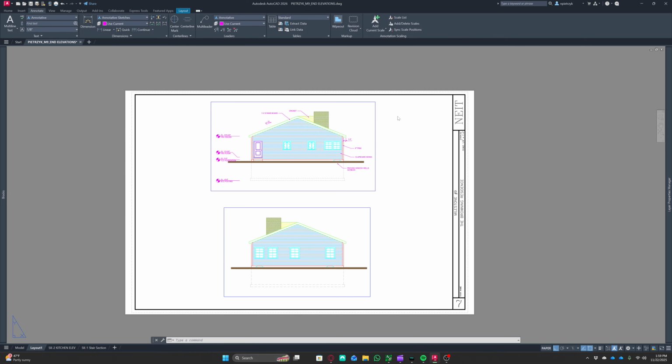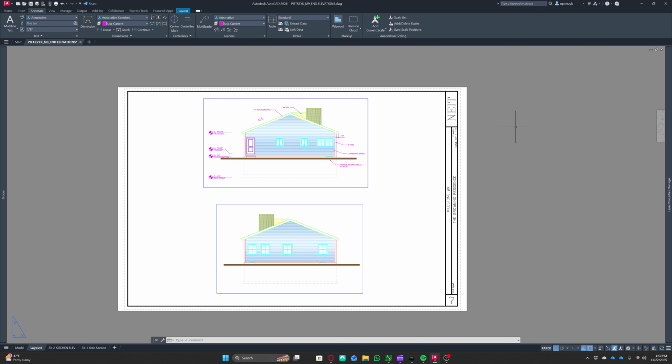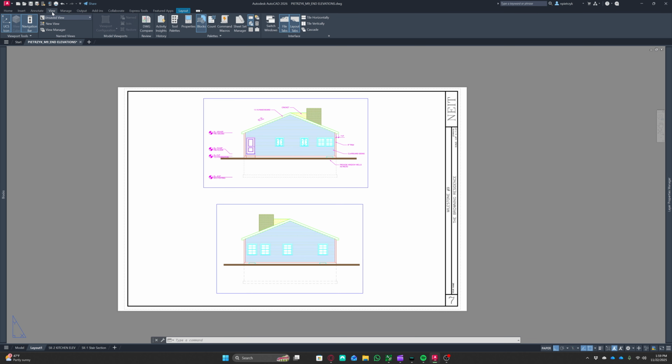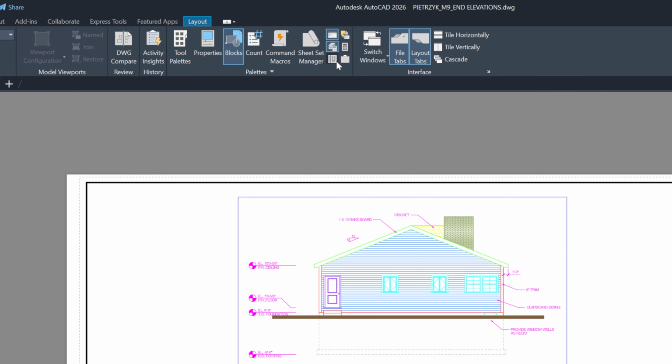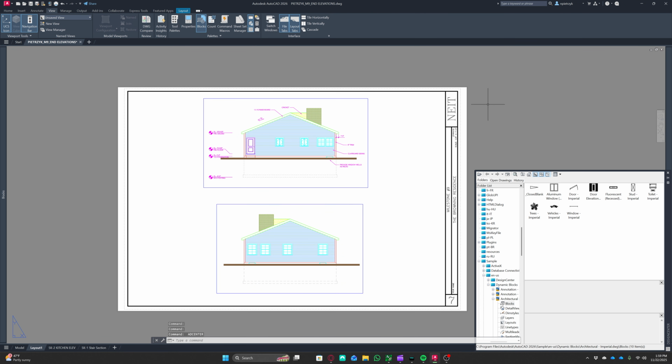All that, we'll close this. I want to talk about the Design Center again. So again, I can go to my View tab, and then this option right here is the Design Center. Alternatively, you can type DC.